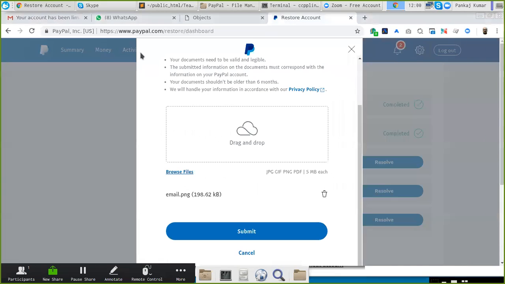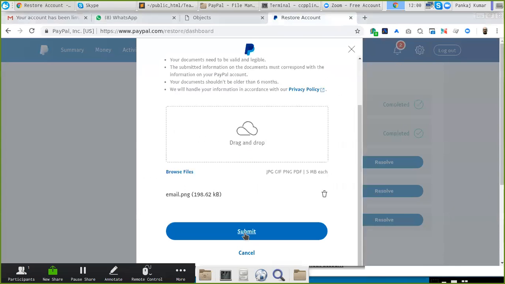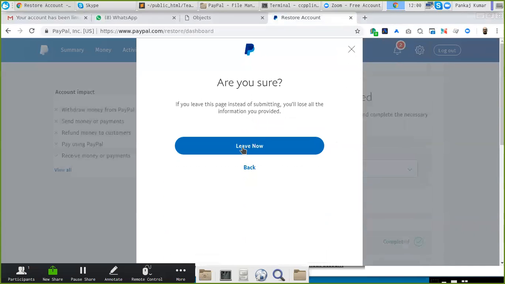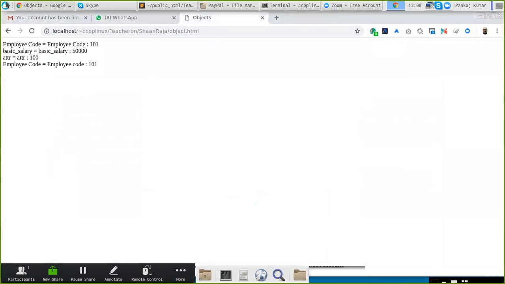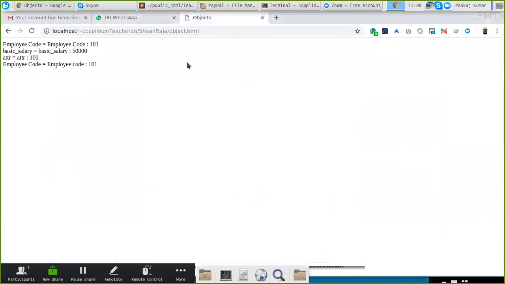Sir, I tell you one thing: use another browser. Yeah, I have tried. Yesterday I tried in several browsers, and by changing the operating system also, but it is not working. Let me open this account in another browser. I have Firefox. Okay. Let's say Explorer or something.